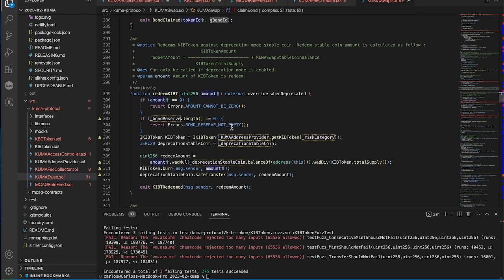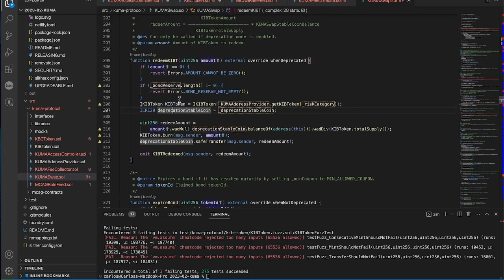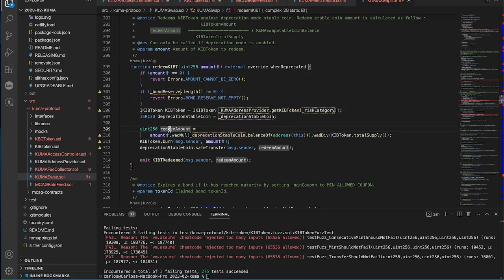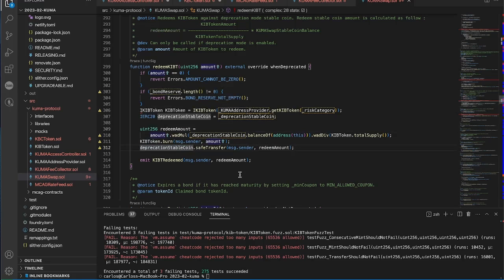Redeem KIBT. Redeems KIBT token against the deprecation mode stablecoin. Redeem stablecoin amount is calculated as follows. Okay, do we know where that calculation is here? Okay, this is it, I guess. And it's multiplying before dividing. That should be the right way. And that's the library used. Okay, what else? What do we do with this redeem amount? We're transferring it through the deprecation stablecoin contract before burning it. We're burning the amount and transferring the redeem amount.